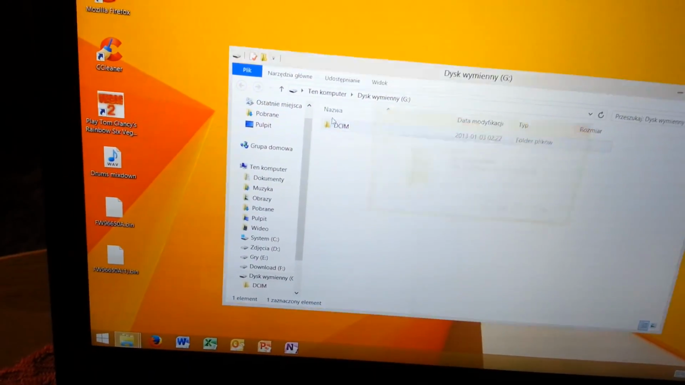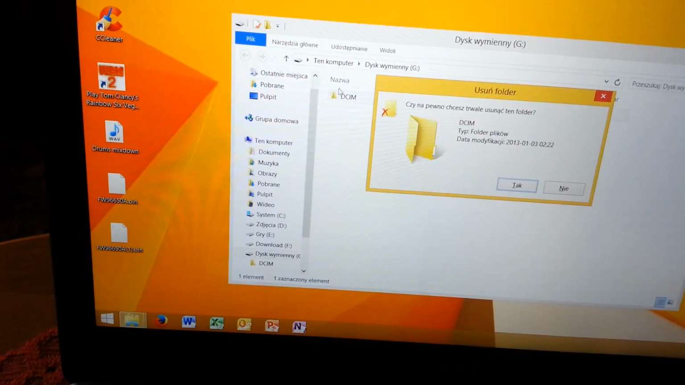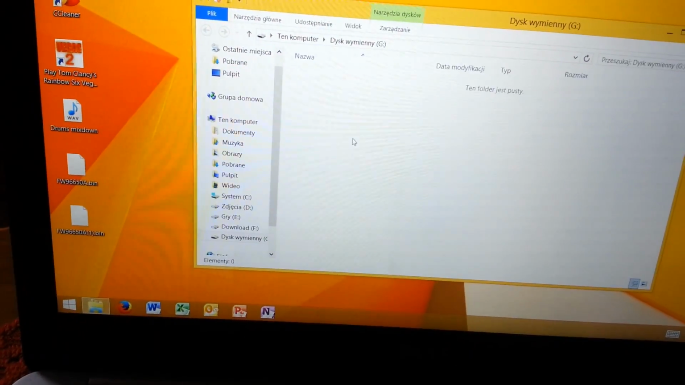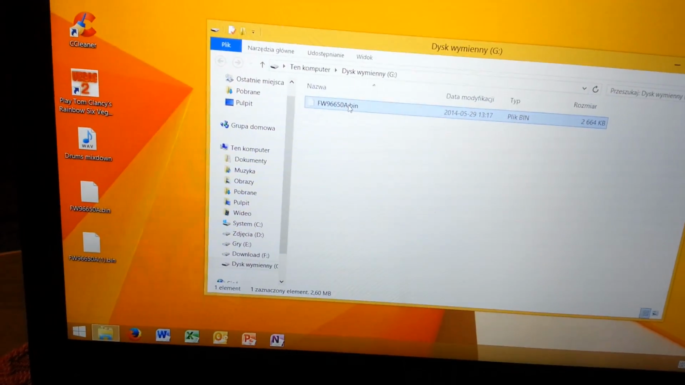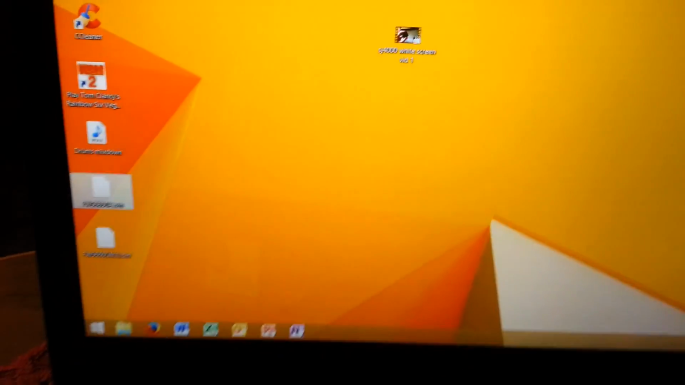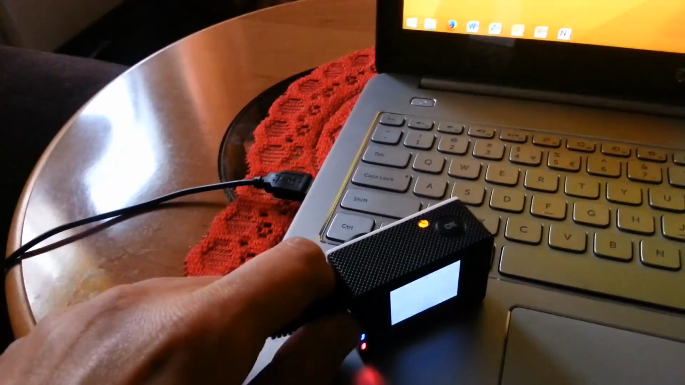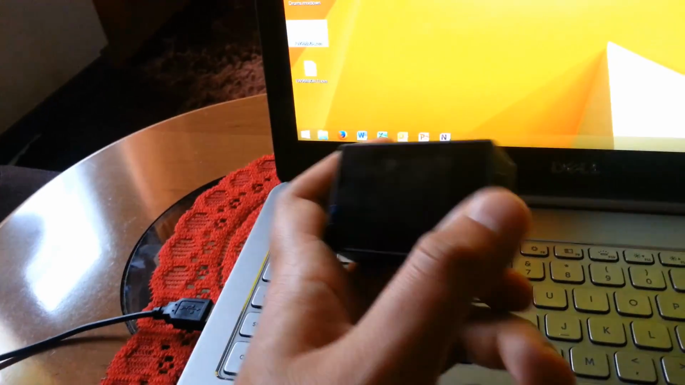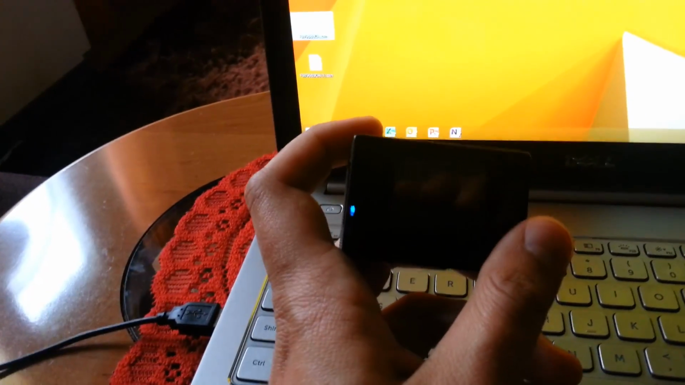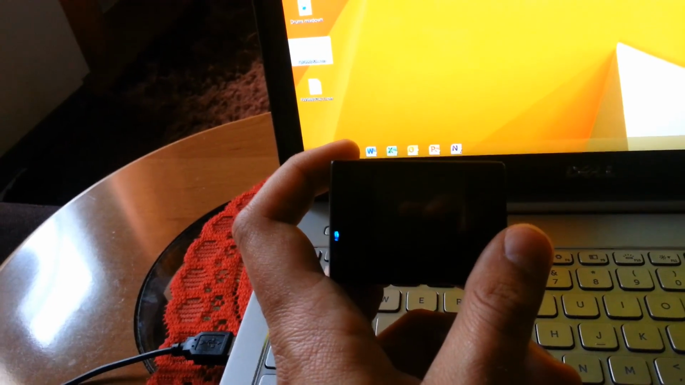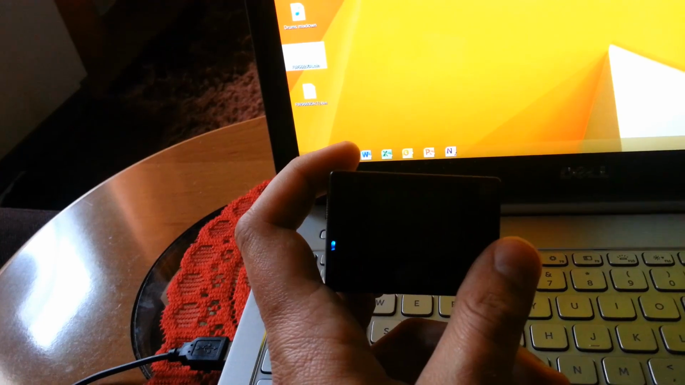I'll just delete all the files on the SD card and transfer the firmware from April. So that's all you need to do. You just need to disconnect your camera, turn it back on. And as you can see, it's now in the process of upgrading the firmware, and it should take up to 20 seconds.